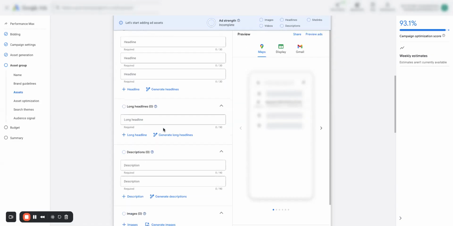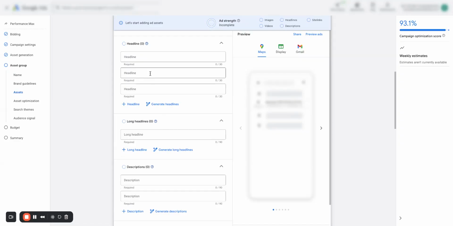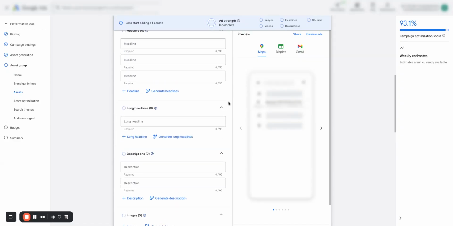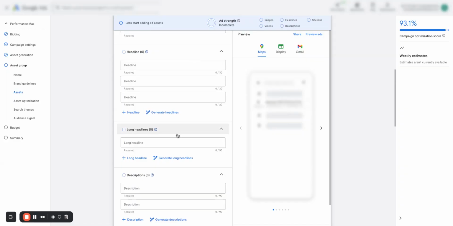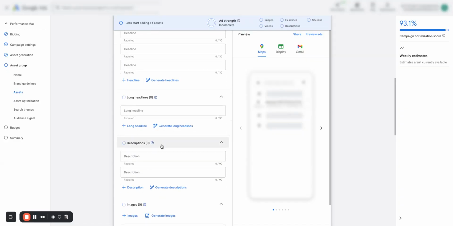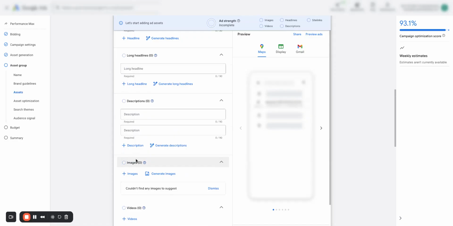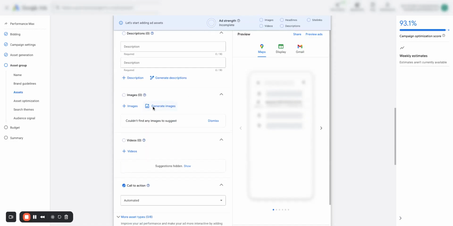So meaning if you give it a ton of headlines, descriptions, long headlines, it can test more. But if you don't have the budget to even test every single possible combination, which you'll probably need a crazy amount of money for, there's no point. So just add in what's relevant to your business and don't overcrowd it here and overwhelm the algorithm. Because if you had 15 headlines, I think it's 5 long headlines, 4 or 5 descriptions, so many possible combinations. And then you add in images and videos. So a little bit too much, I would say. So keep that in mind.